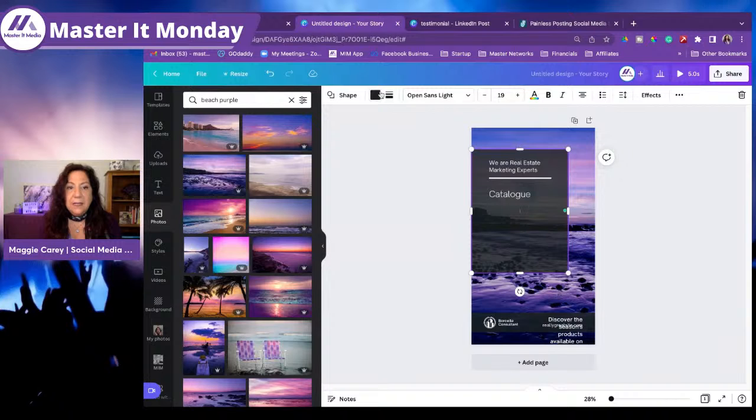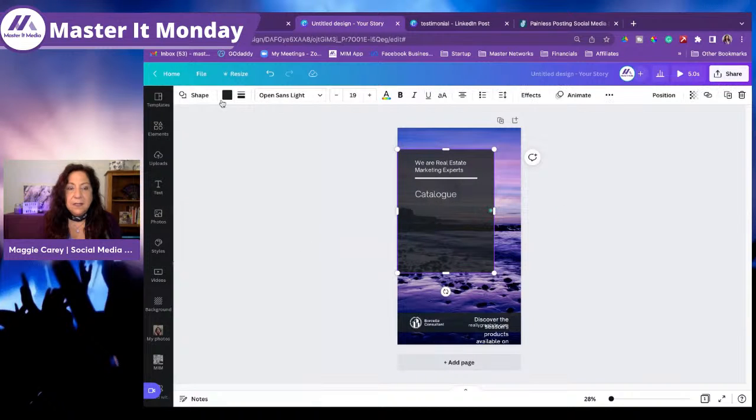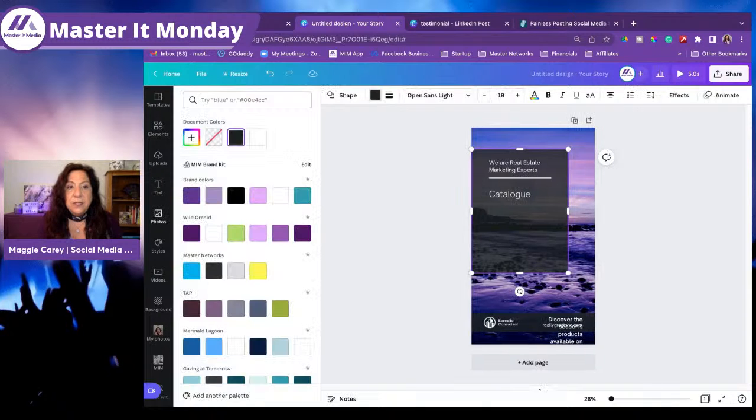So when I click on this color box here, now remember when you select on Canva, you have to click what you want to affect. So I'm going to click on this black box and I'm going to click on color. Now notice my brand colors are right here.